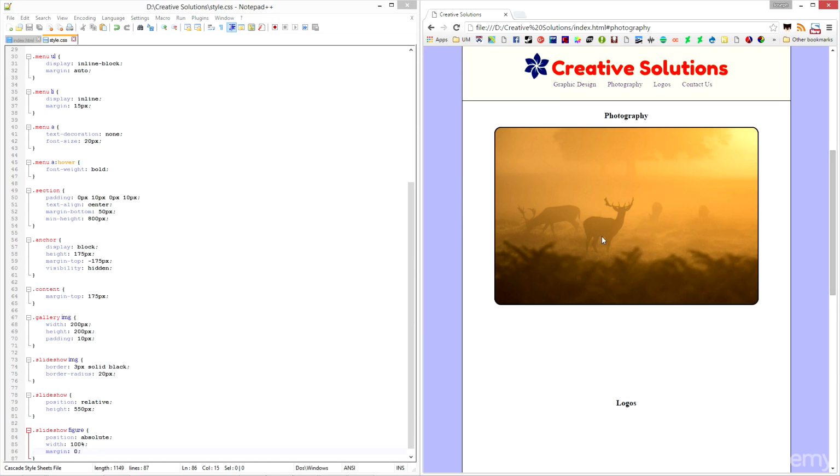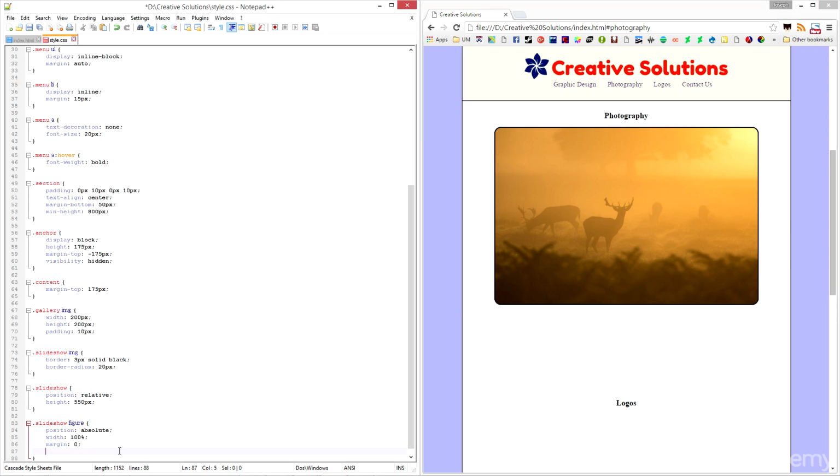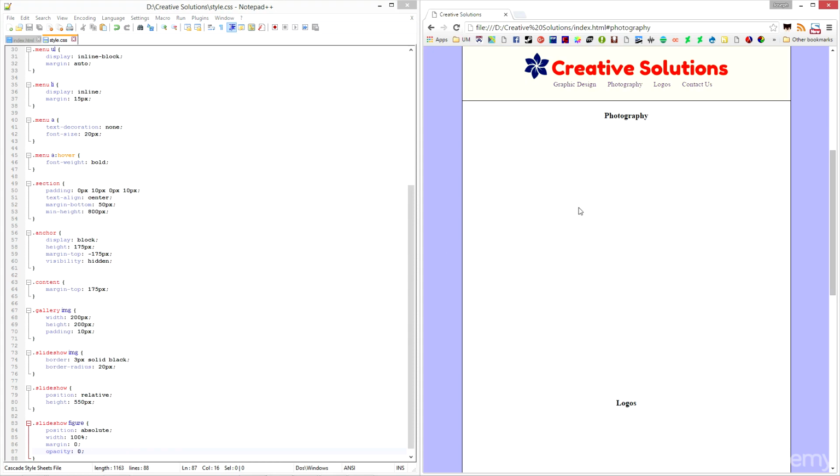Alright, and we want these to switch between each other. We're going to do that using a CSS animation. What we're going to do first is make these things fade in and out. So by default, we're going to have them be invisible, and you can do this using opacity 0. So if I refresh now, you can't see them.